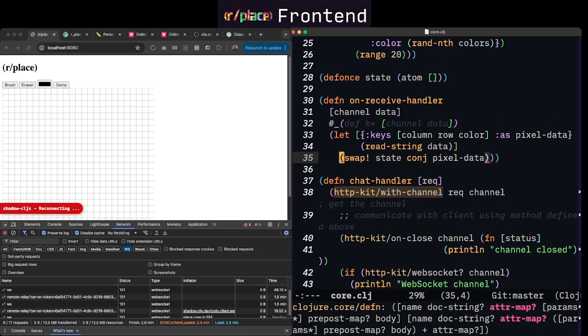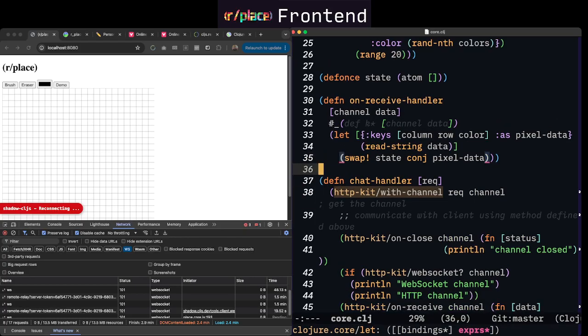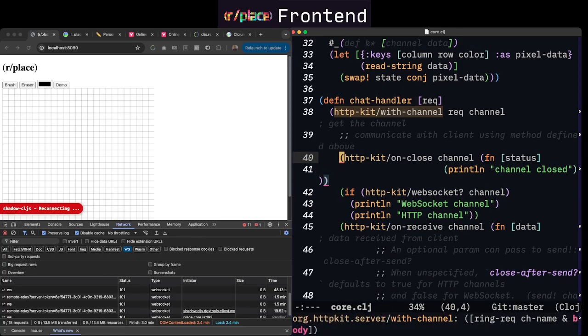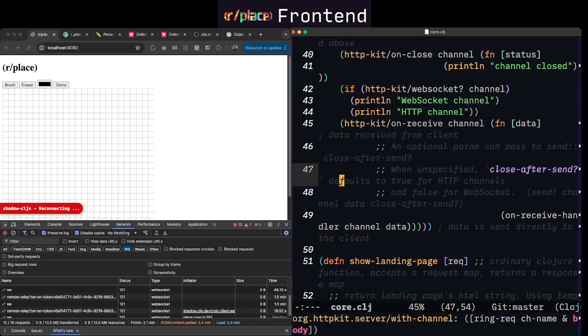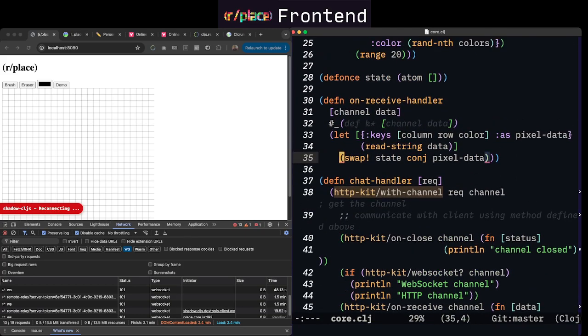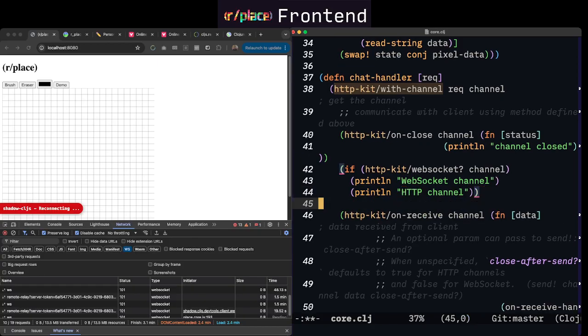So we are storing the state. At the same time, we also have this whole chat handler, which is getting called whenever a WebSocket connection is set up. What I can potentially do here is say that, hey, whenever I have a connection set up, just send whatever is there in the state to your UI. So I'm going to do this here.